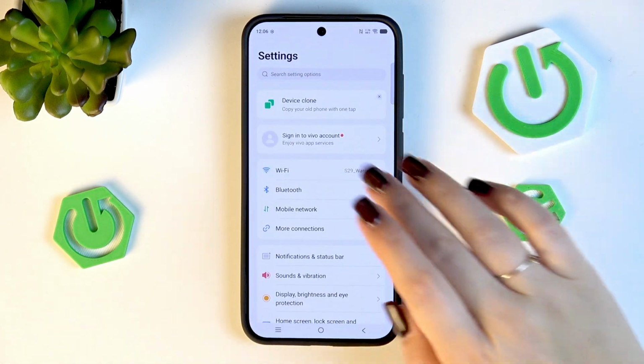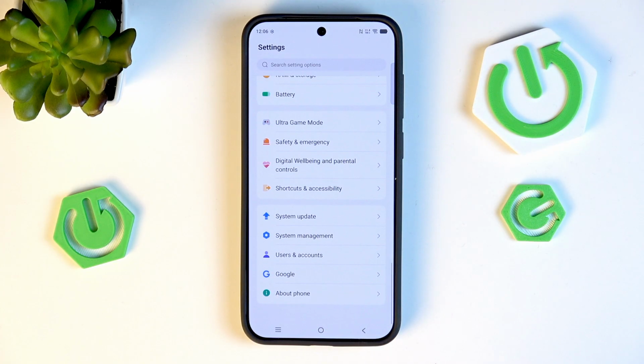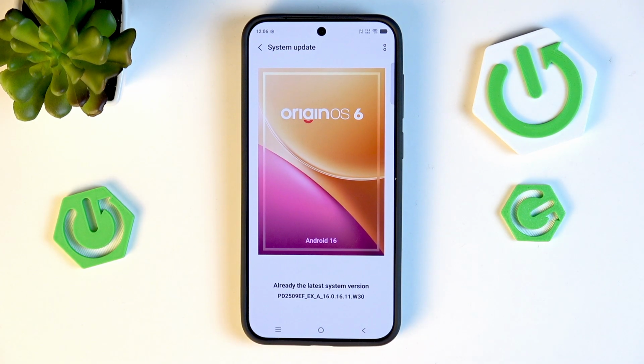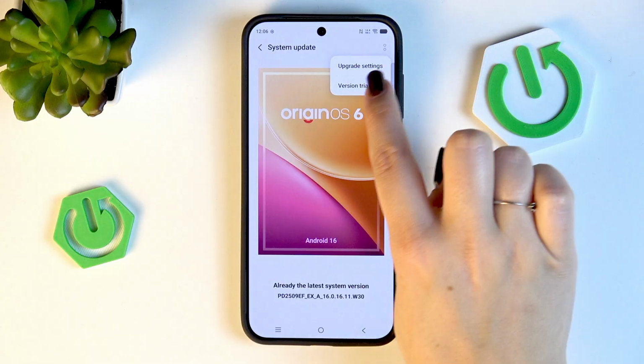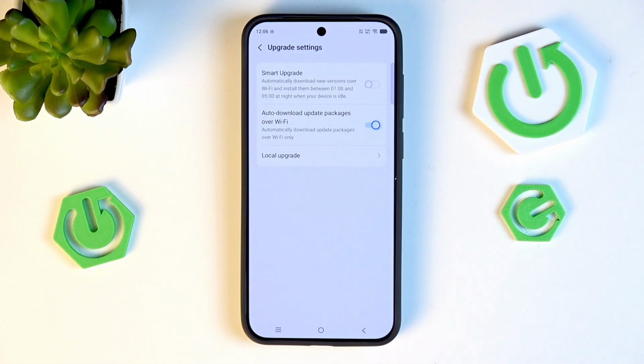Let's go to the settings first of all, then scroll all the way down and find System Update, and tap on the two dots icon in the right upper corner. Let's tap. Then go to Upgrade Settings, and here we've got two options which are connected with the automatic update.